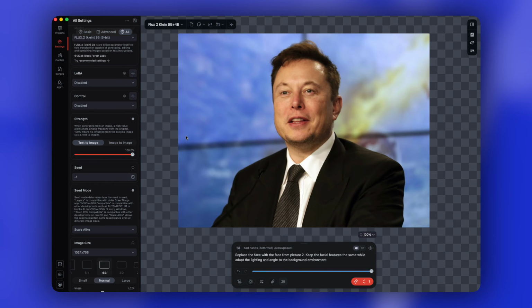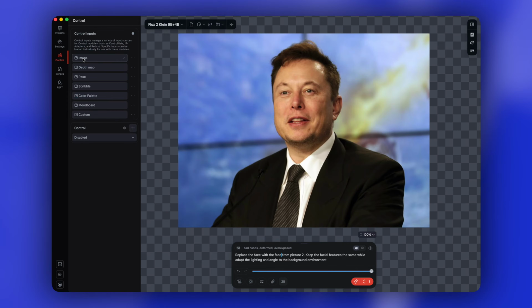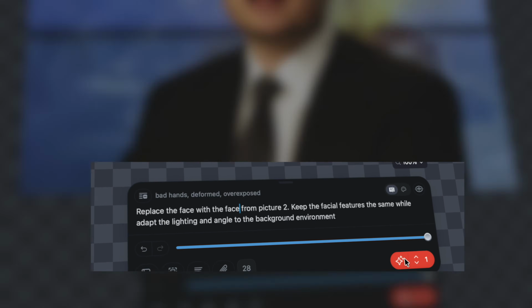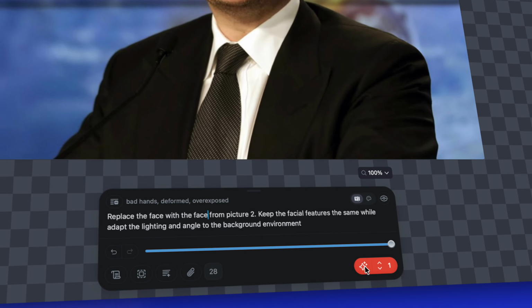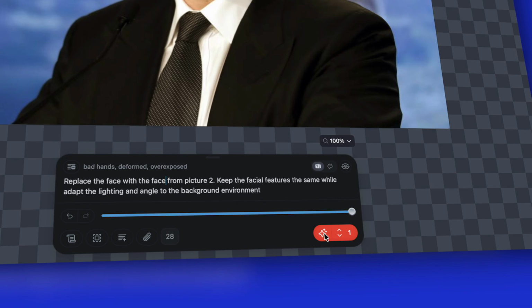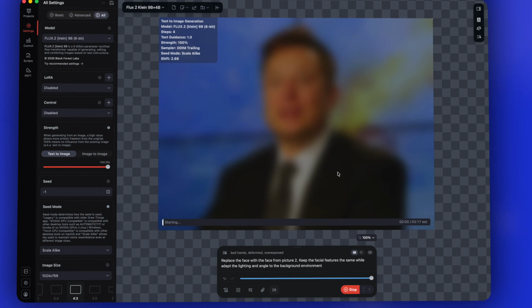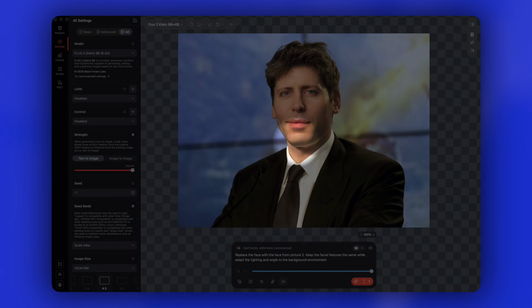With Flux2 Klein, that step is no longer necessary. You simply place the original image on the canvas, put the reference face image in the mood board, and write a prompt like, "Replace the face with the face from picture 2. Keep the facial features the same while adapting lighting and angle to the background environment." Chinese or English both work. That's all. The model performs the swap directly, producing natural results.